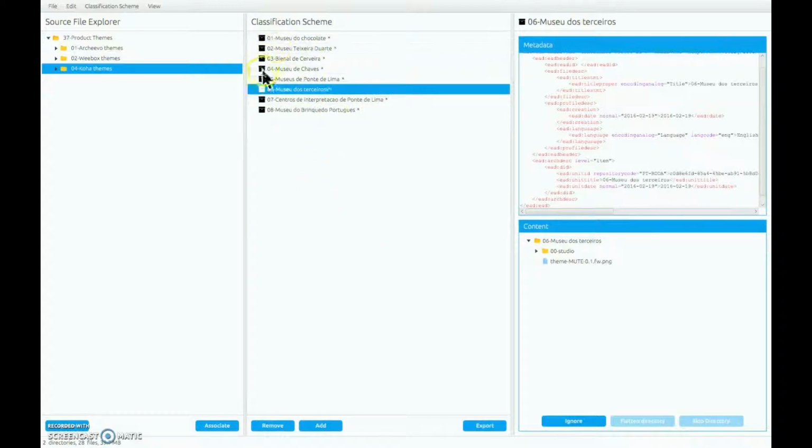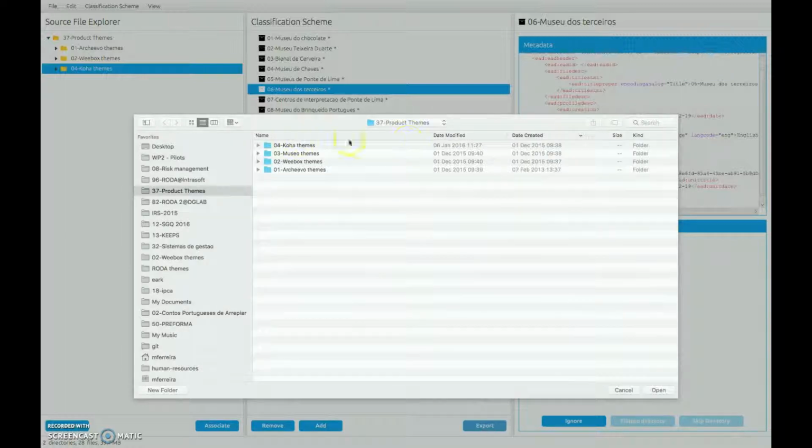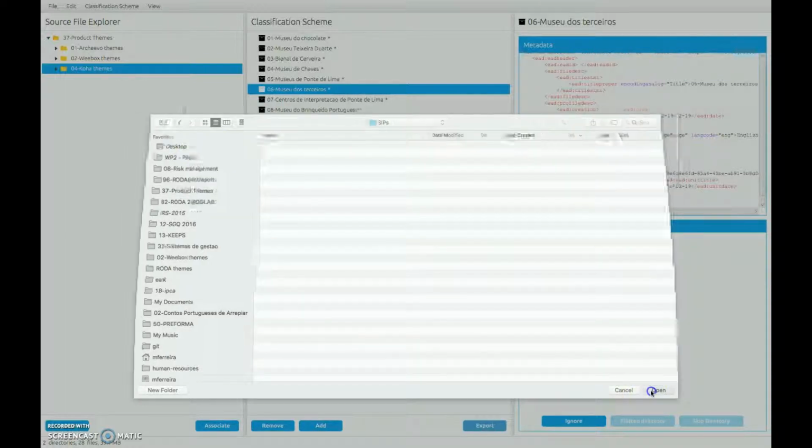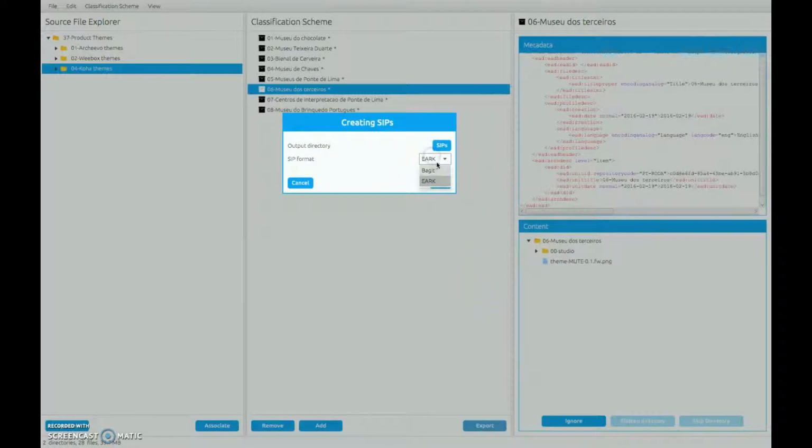So now we've created a series of zips. I just need to export these into somewhere in my file system. I'll just choose the output directory. There's a folder called zips where I want to place those zips. I can choose the output format, and we support two: we support BagIt, and we support the E-ARK format. That's the one we want to choose right now, and we just click start.